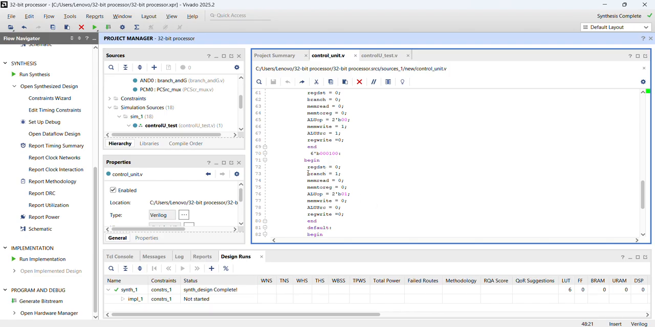So we assign the branch as 1 because the processor can jump, right? So for the ALU operation, we assign it as 0 1. The ALU performs the subtraction for comparison. So for comparison the code is 0 1.